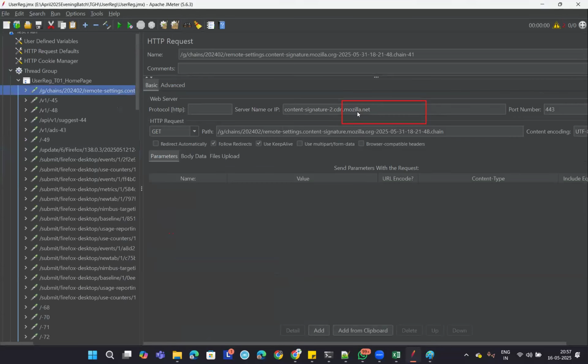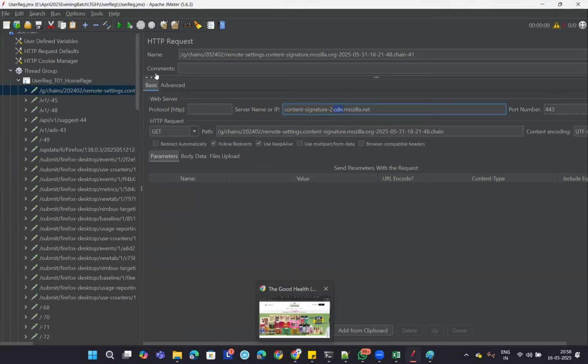Tomorrow we are going to do another recording, because this time a lot of unwanted URLs got recorded, isn't it? You see here content signature cdn.mozilla.net. What is CDN, by the way? What does that CDN stand for? No. CDN stands for Content Delivery Network. Okay. What is that concept, Content Delivery Network? We'll discuss it later. Not that much important now.